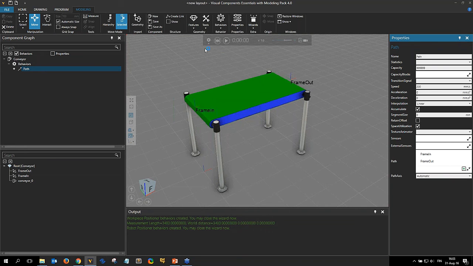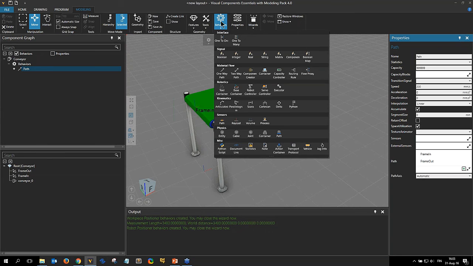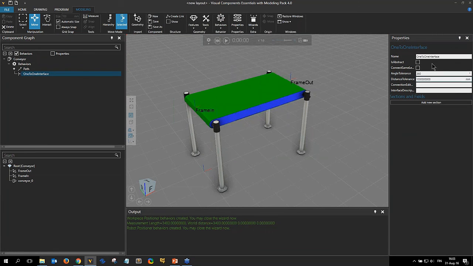Then we need interface so that we can connect this component together with other components. We need one-to-one interface. I will call this interface in-interface, and we need a new section. Section is where the actual connected data is defined.